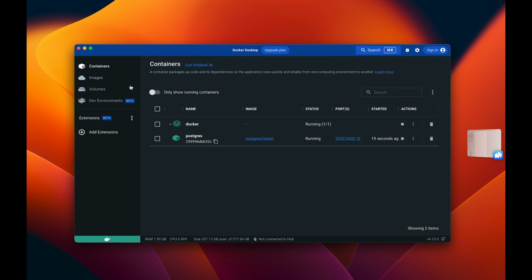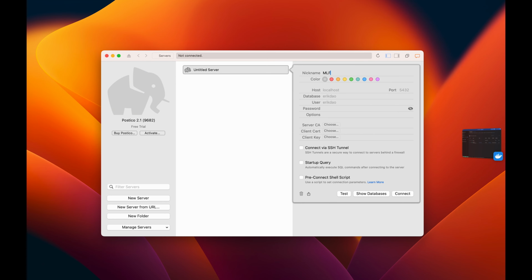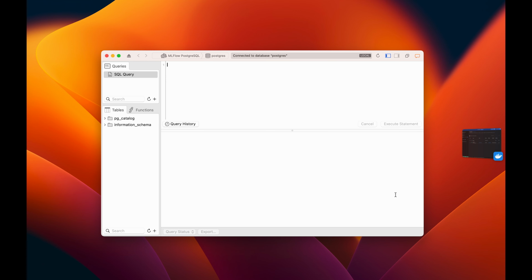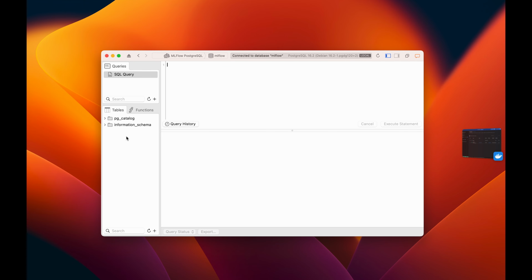I'm using Docker Desktop. You can see that a container has been created and is running. I'm also going to try to connect to this database. And we can see that there is an empty MLFlow database created. So the first step in our setup has been successful.